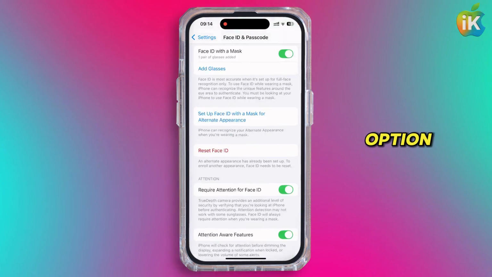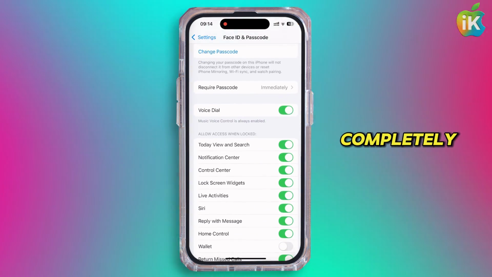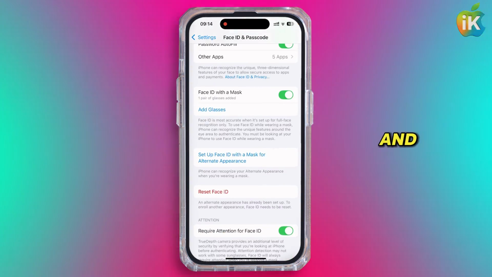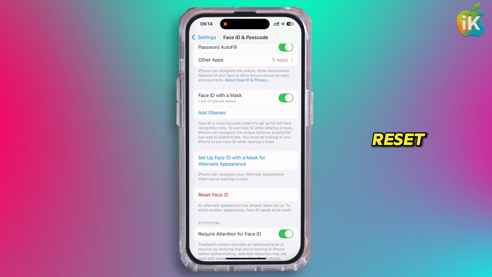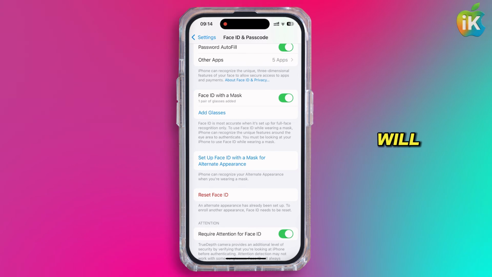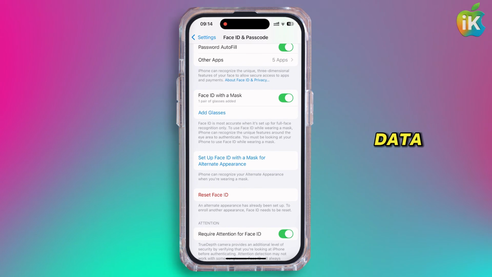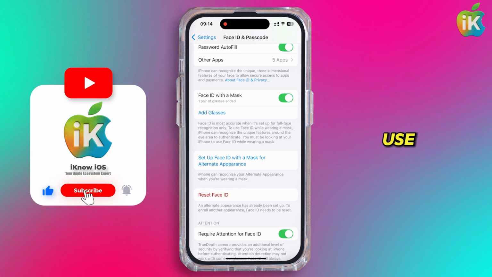For the third option, you can just remove the Face ID completely. Head over to Face ID and Passcode again and tap on Reset Face ID. This will entirely remove the Face ID data and your iPhone will only use a passcode.